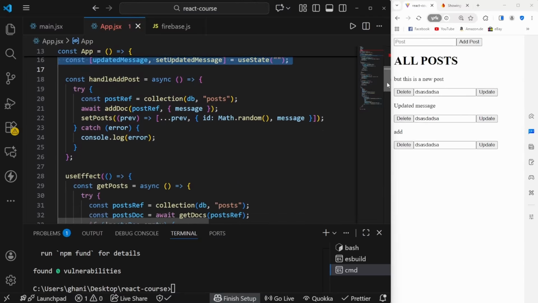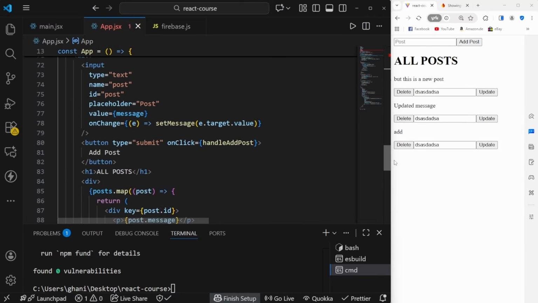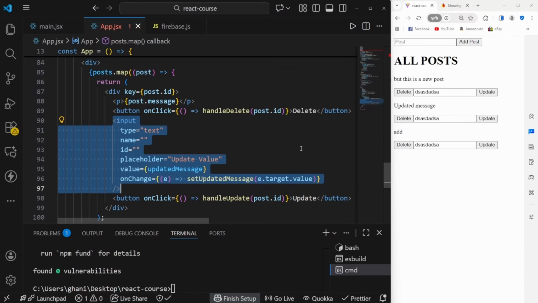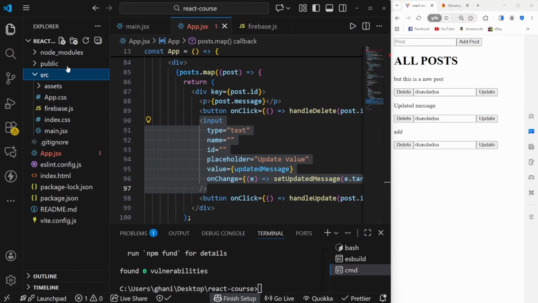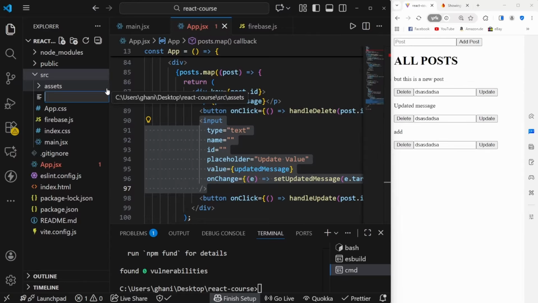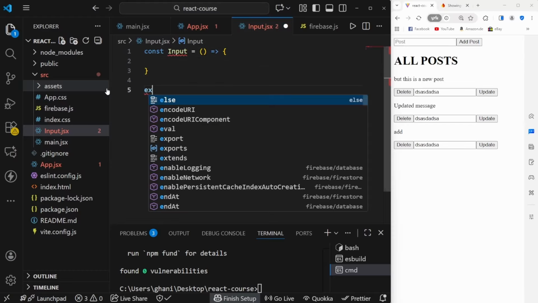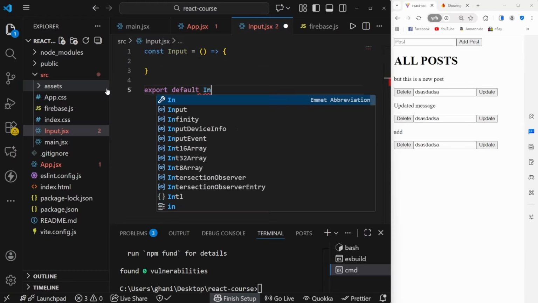So how could we solve this? We could solve this problem by creating a component right here that creates one state for every single post. So let's create a new component. Let's make this pretty simple and just create it right here. We're going to say input.jsx. Const input is going to be equal to this function right here, and we're going to export default input.